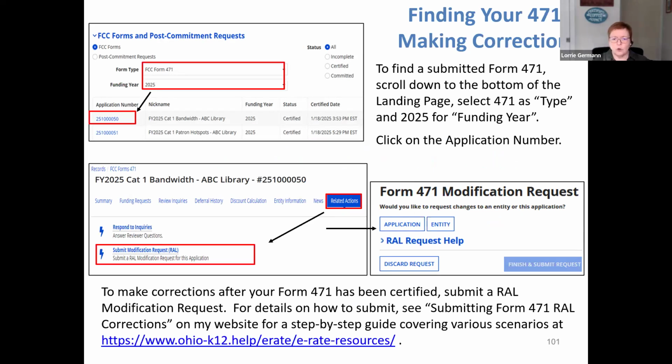From the landing page, if you go all the way down to the very bottom of the landing page, there's a section called FCC Forms and Post-Commitment Requests. You can search for the form type, click on the pull down and choose 471 and then choose the funding year. So if I want to look at the one I just filed, I'll choose 2025.